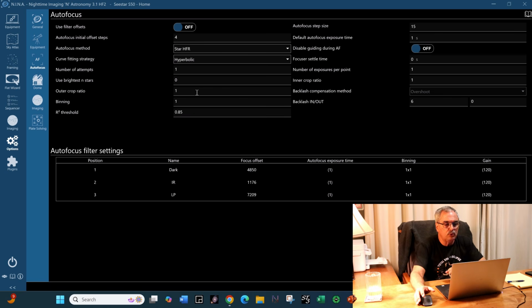And I normally do that on my C11. I have a setting of 1 here and a setting of 0.9 here. I spent more than an hour trying to understand why I was getting a flat focus curve when I set this to 0.9. I still don't understand why it didn't work with the Seestar, because it works fine with my Celestron C11 with Hyperstar. So I just set these both back to 1.